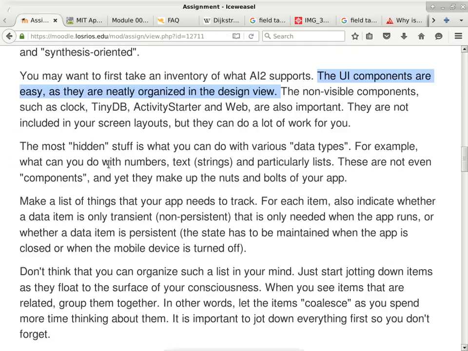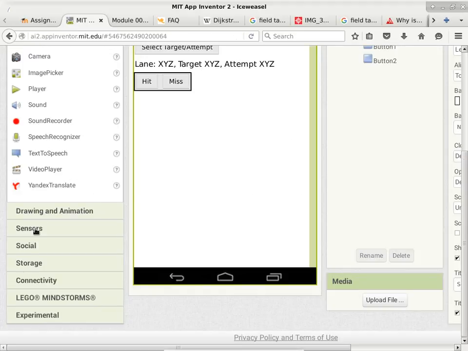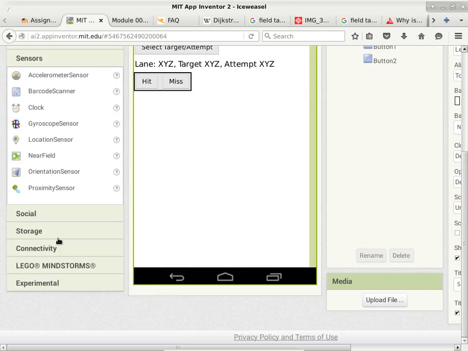Pretty easy. The non-visible components, clock, TinyDB, activity starter, web, are also important, but they're not as easy to figure out, because when you look at sensors, most of the sensors, if not all, are invisible. So you have to click on each one to find out what can I do with it. What can I do with an accelerometer sensor? Would it be helpful in my particular application? A clock, what can I do with a clock?